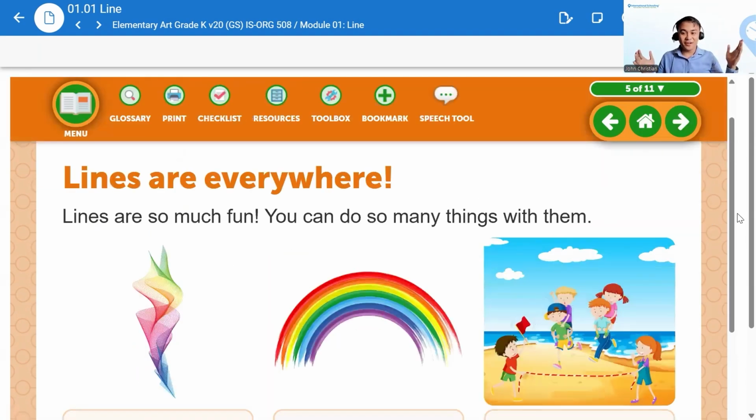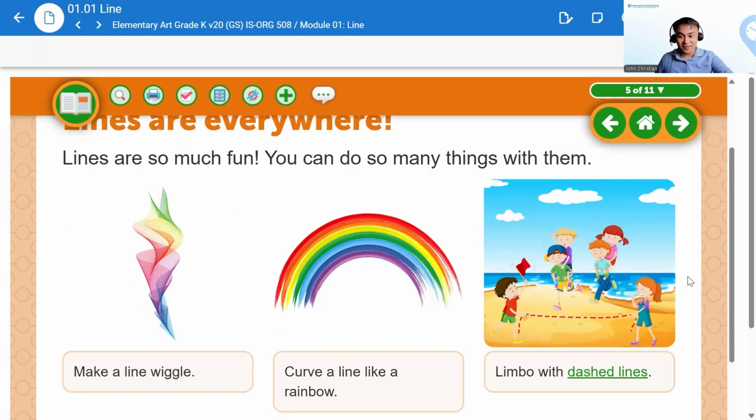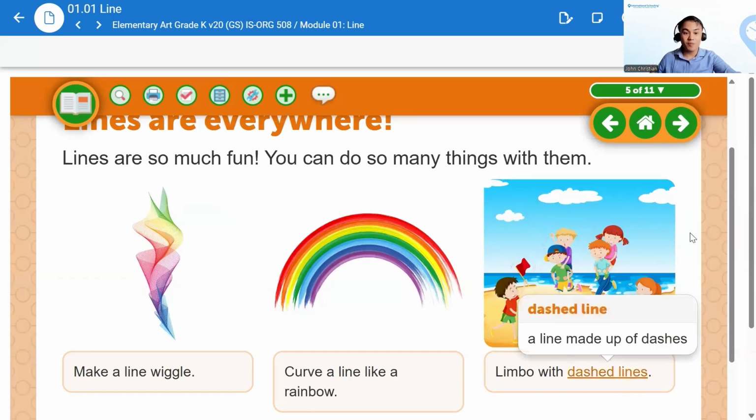Lines are everywhere. Lines are so much fun. We can do so many things with them. For example, make a line wiggle or curve a line like a rainbow, like in this picture. It's colorful, right? Or limbo with a dashed line. Remember, when we say dashed line, it is a line made up of dashes.